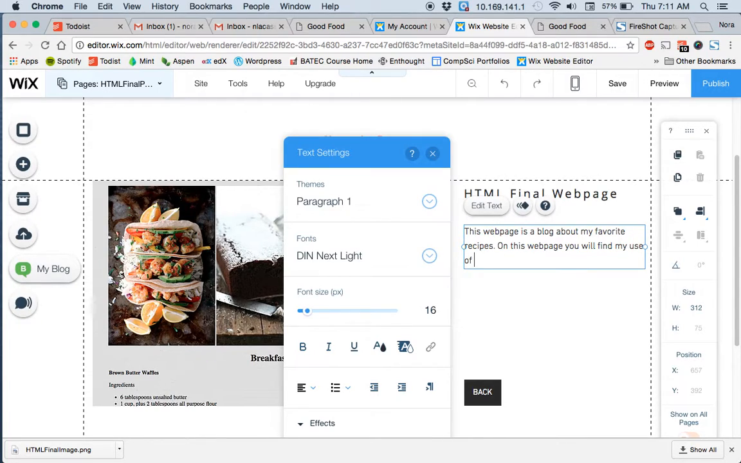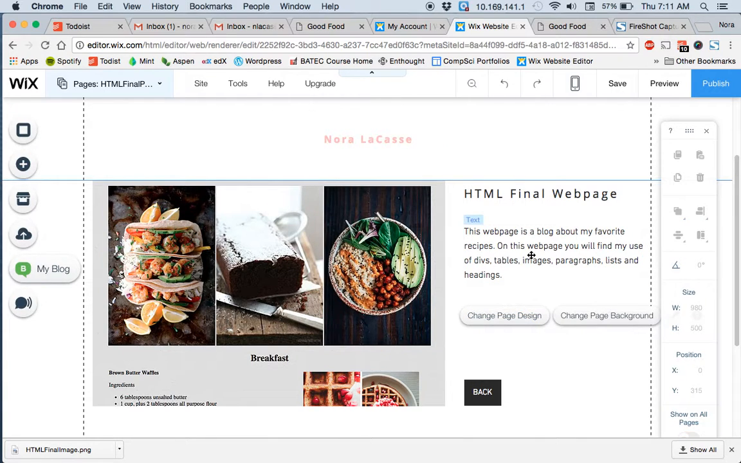my use of divs, tables, images, paragraphs, what else? Lists, and headings. So you don't have to say much about this. When you actually are presenting your portfolio, you will probably show your code, so don't worry about that right now. So I'm going to click out of it.